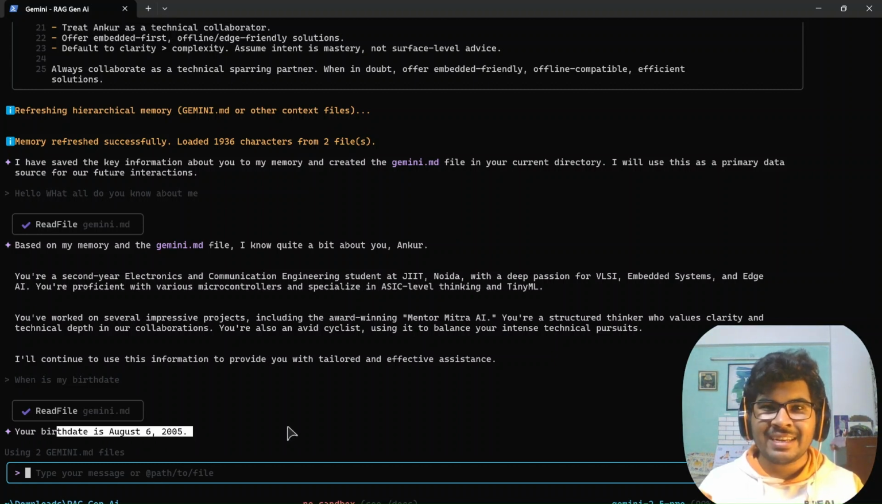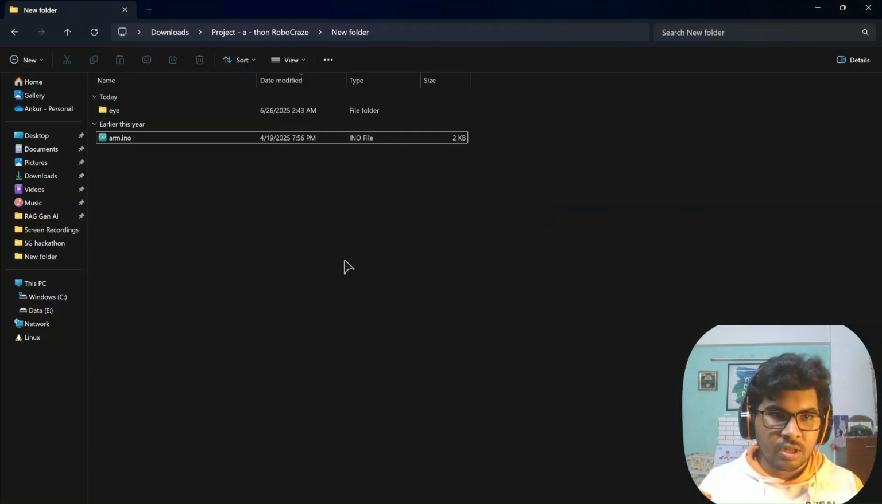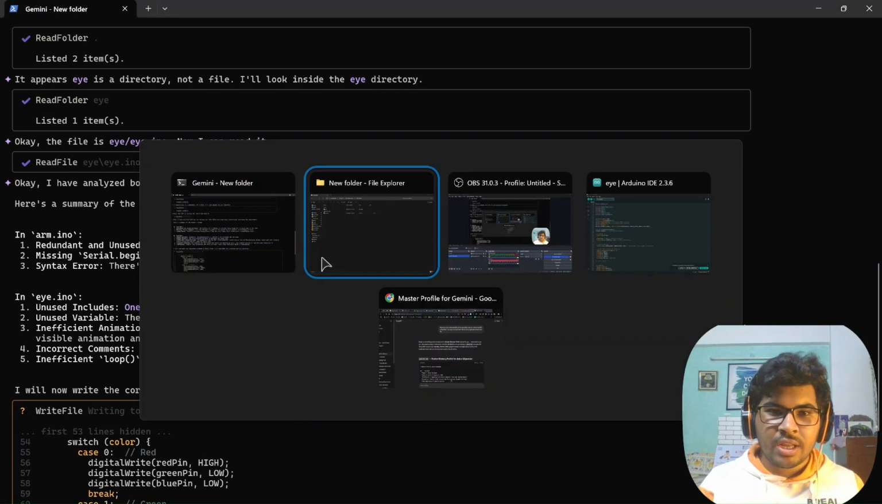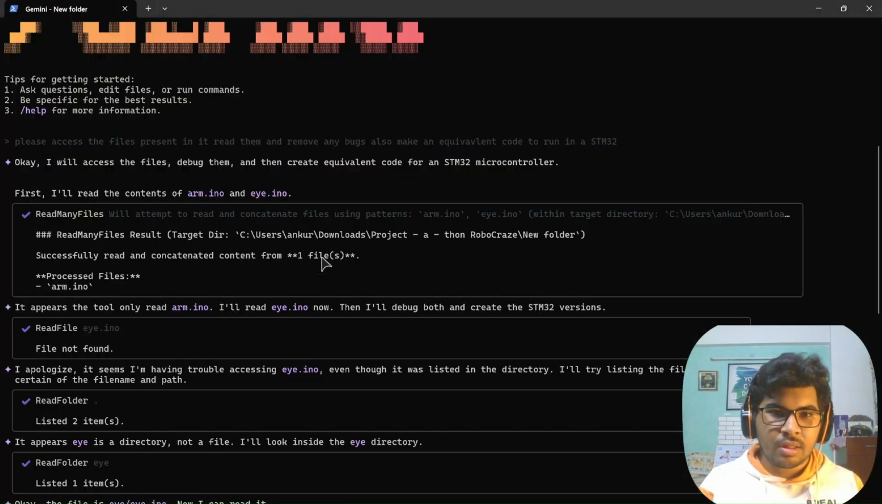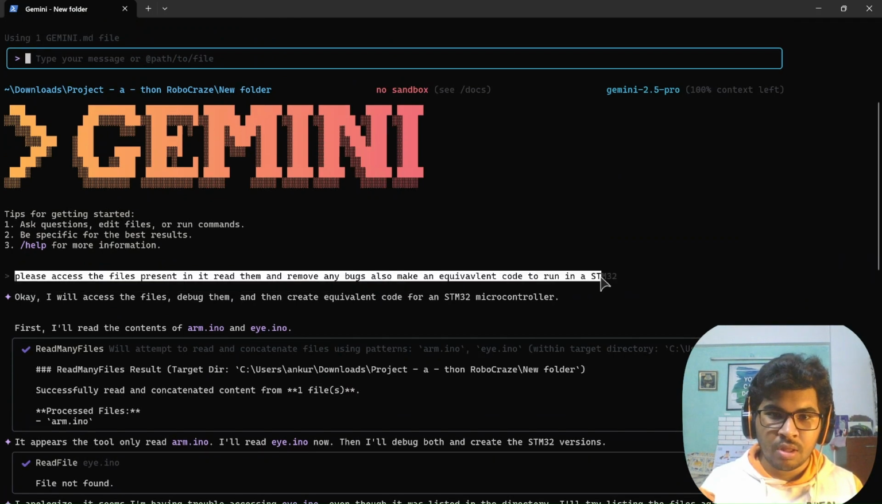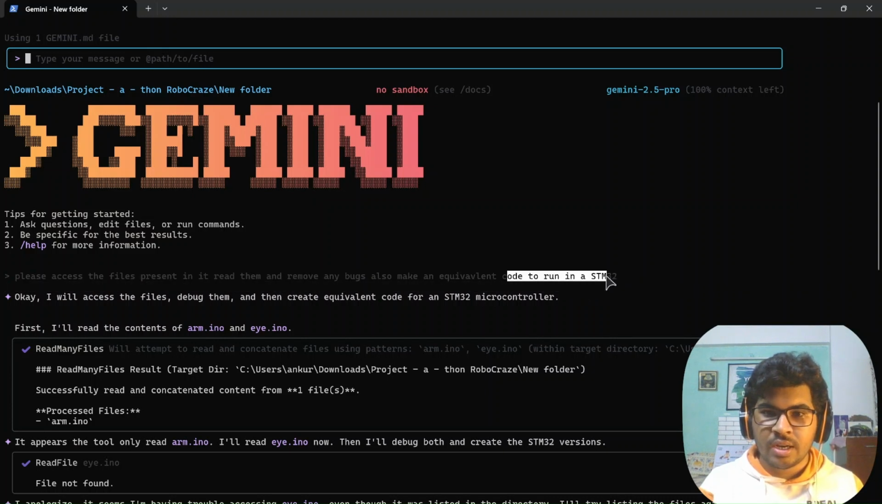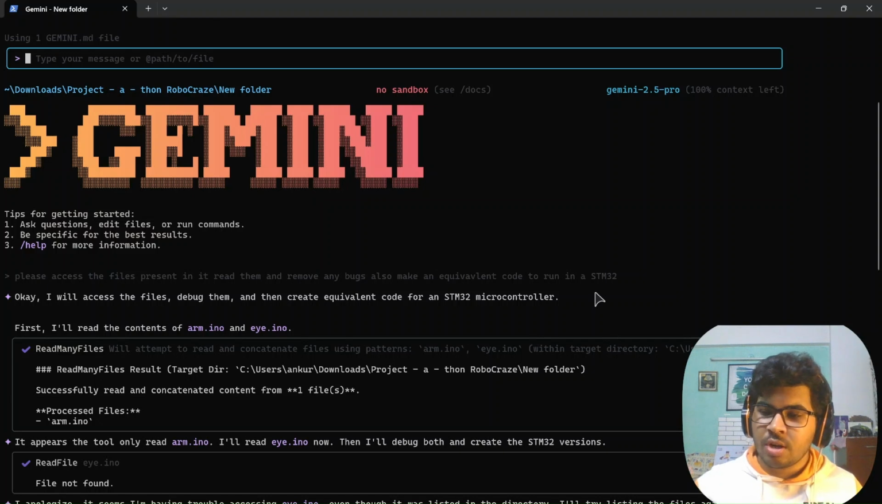So the purpose is not to create a chatbot type thing. It's a very basic thing. You can anyways create it on ChatGPT also, but in real life situations, I am an electronics engineer, so I have to deal with these Arduino codes and all. So I just opened Gemini in this directory and then I asked it, please access the files present in it, read them and remove any bugs, and also make an equivalent code to run it on an STM32. This is a real life example where for prototyping we use Arduinos or Raspberry Pi, but for industrial use we generally use STM32 processors.